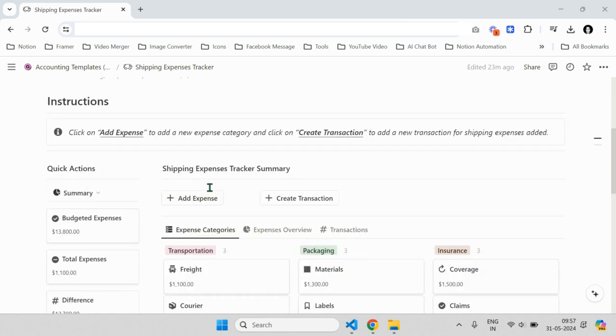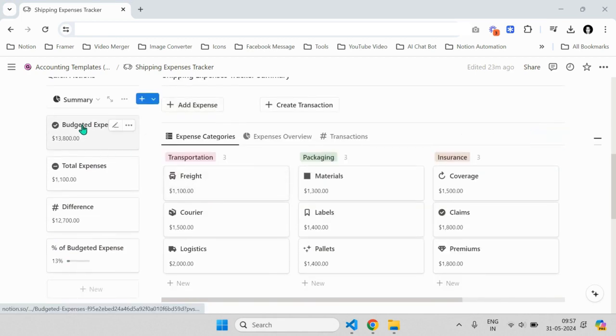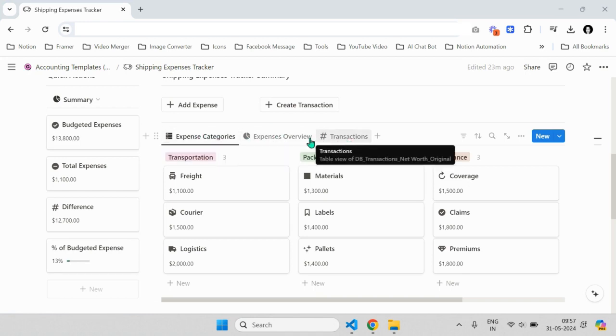First of all, on the left side, we have a summary section which shows the budgeted expense, the total expenses that has been incurred, the difference in between the both, and the percentage of actual expenses incurred. On the right side, we have three sections, that is the expense categories, expenses overview, and the transactions. Under the expense categories, we set out different categories of expenses under shipping expense, such as transportation, packaging, insurance.